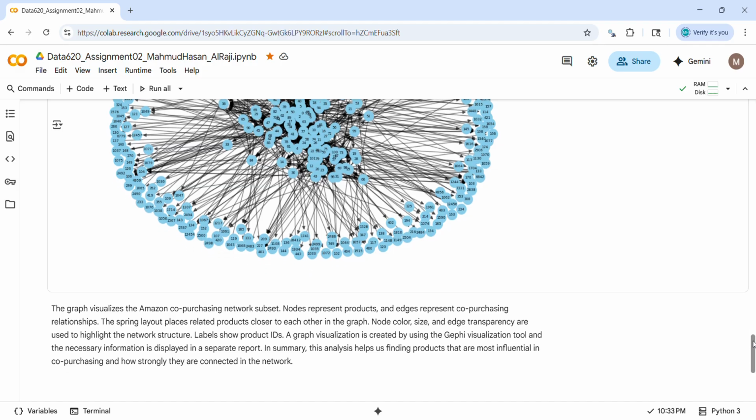A graph visualization has also been created by using the Gephi visualization tool, and the necessary information is also displayed there in a separate report. So in summary, this analysis helps us find products that are most influential in co-purchasing and how strongly they are connected in the network.